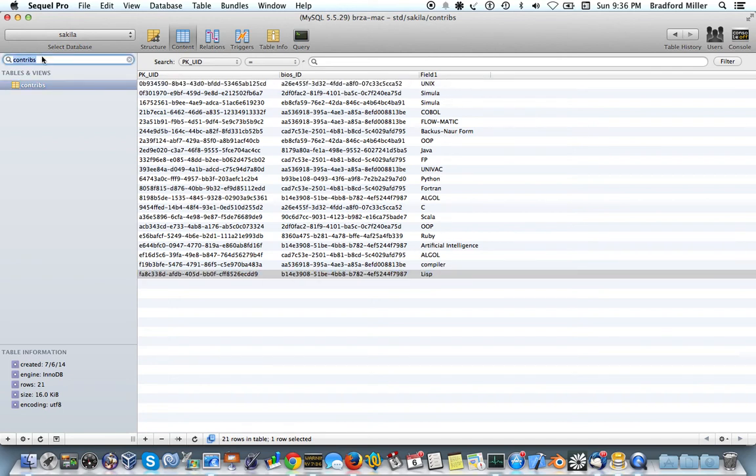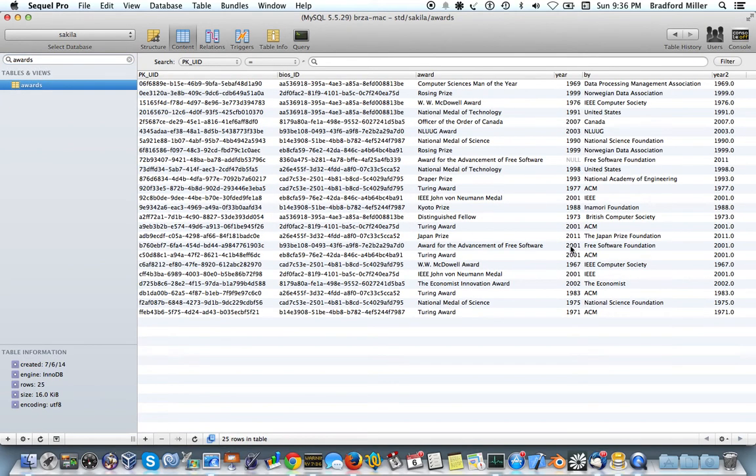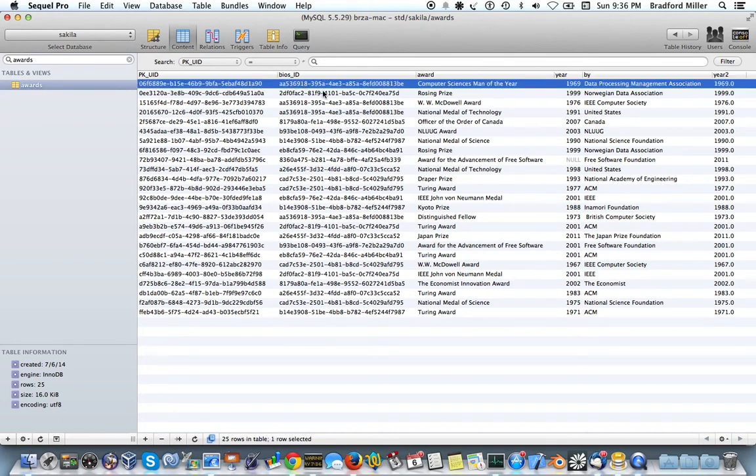Now let's look at awards. Awards is a little more complex because in awards we actually had field names inside the array. So again, BIOS ID links it back to the main BIOS table. We've also got a series of primary keys. So again, it was smart enough to see that this was a one-to-many relationship. In this case, we have award, year, by.